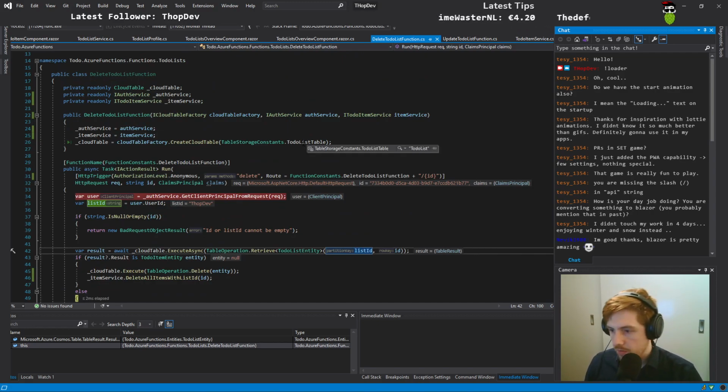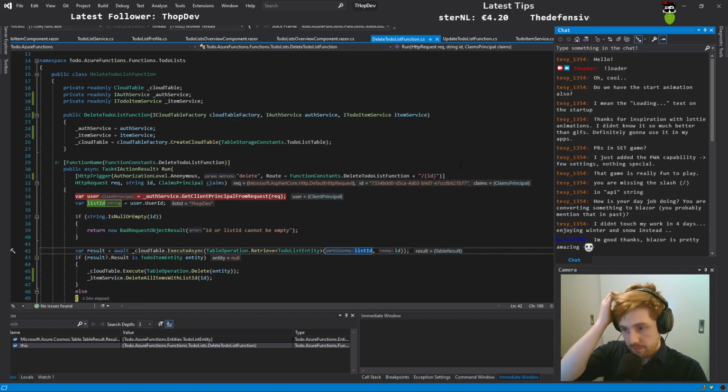To-do list table. Nevik, if you have any questions about Blazor or anything else, feel free to ask them in the chats.